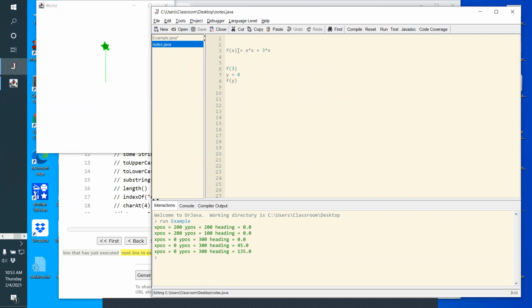When you just say f of x equals, essentially that equal sign is the thing that says give back that answer. So when you get 3 as the input, then you give back the answer 3 times 3 plus 3 times 3. If the input is 4, you give back the answer 4 times 4 plus 3 times 4. So this says give this as the answer.